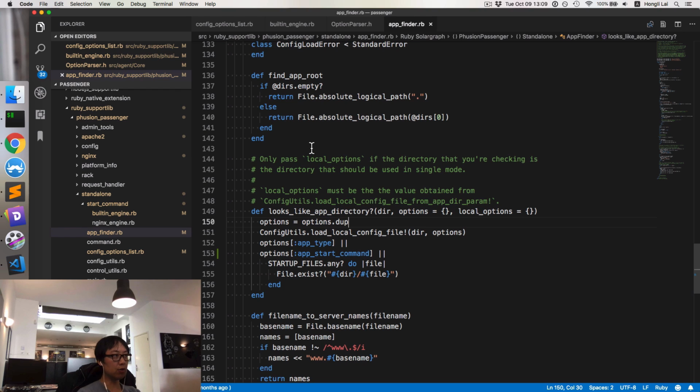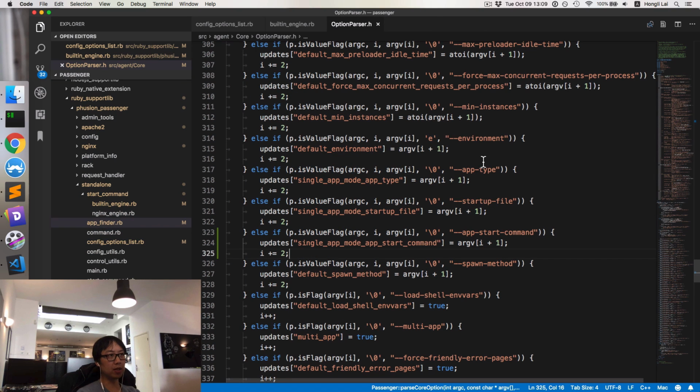Okay, and this concludes Passenger Standalone. We haven't fully modified the Passenger core's single app mode yet, but we'll do that later because it's a little bit complicated.